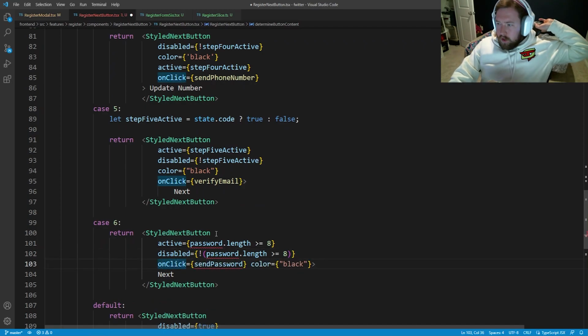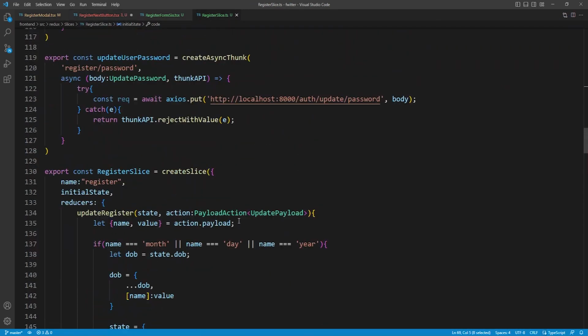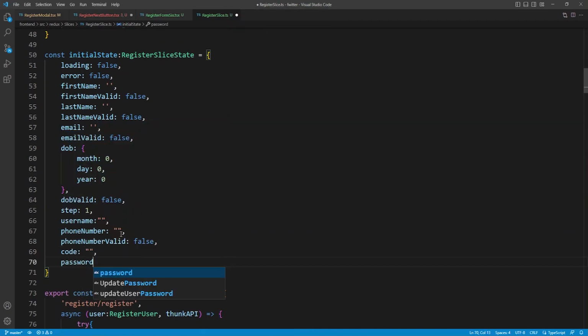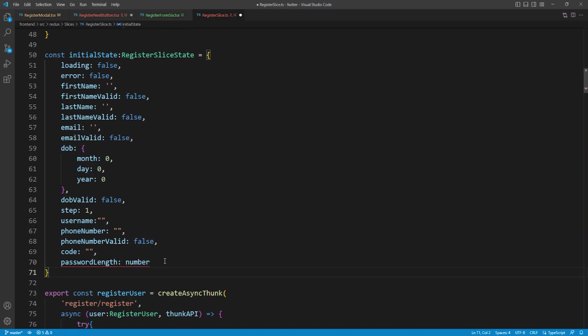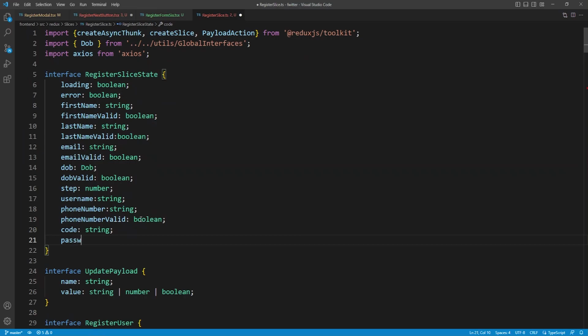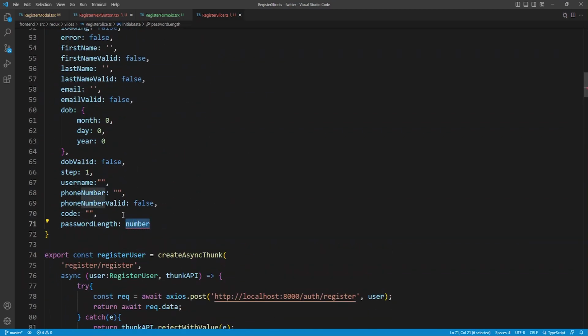Okay, so now this one I can see being an issue because I don't know how we're going to get access to the password. I don't really want to put the password on there. What we could do is just say password length and call it a day, I suppose. So we have a password length, and this is a number. I don't want to store the password in here because that's not a great idea. So password length number, and this will start out as 0.